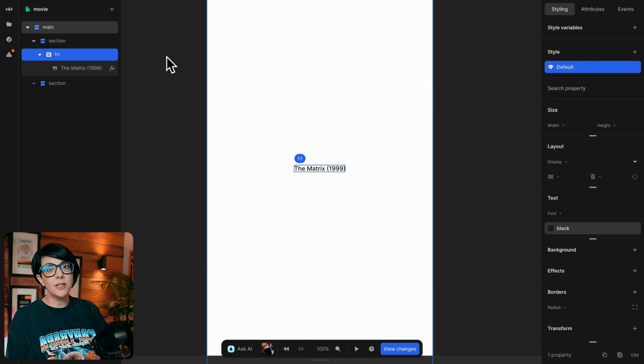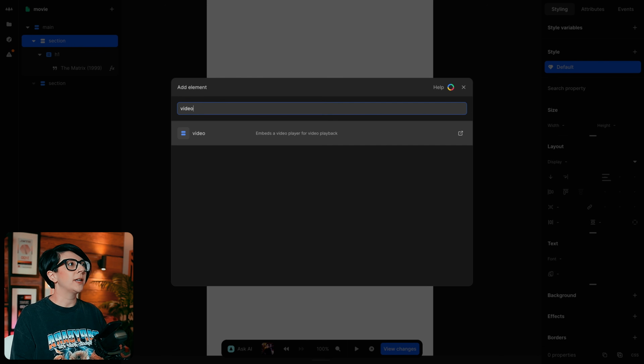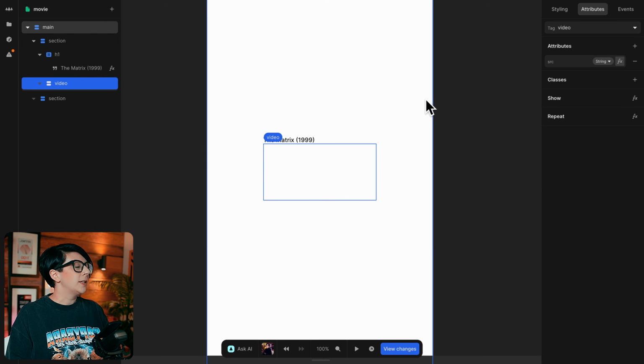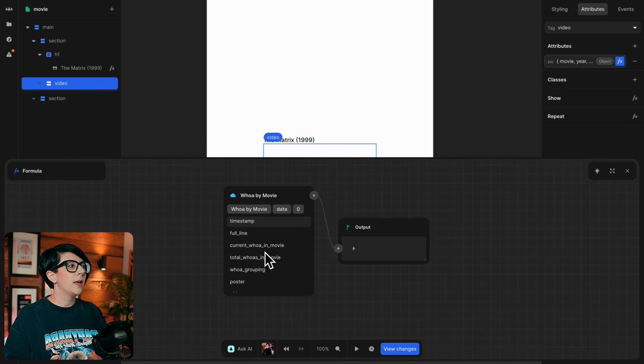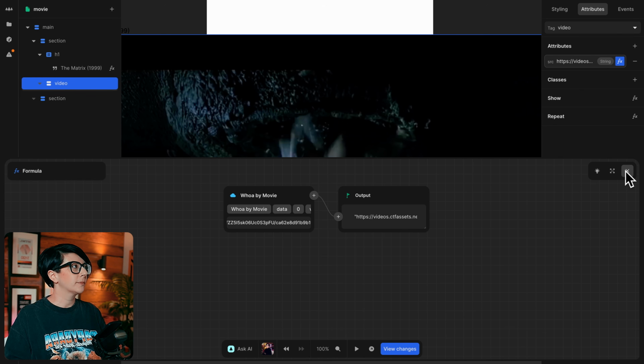Next, we're going to add a video element into this section. So click on section, press I for the catalog, and let's find the video element and press A for the attribute tab. There's a number of attributes we're going to need to add for this video element, but the first one is the source attribute. So click on the FX button and let's get the source of the video from the API. So we've got Whoa by movie, data 0, and then we've got video, and let's choose a 720p. And there it is. There's the video.